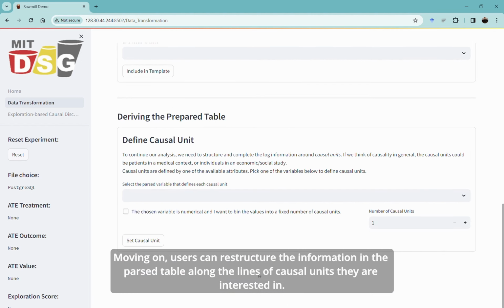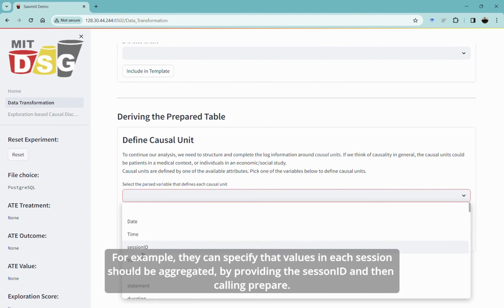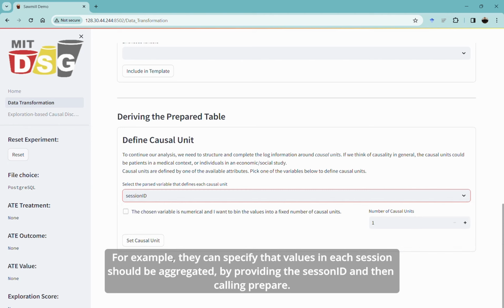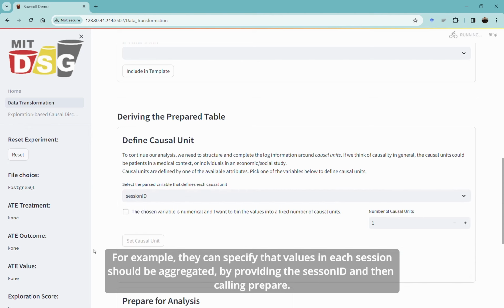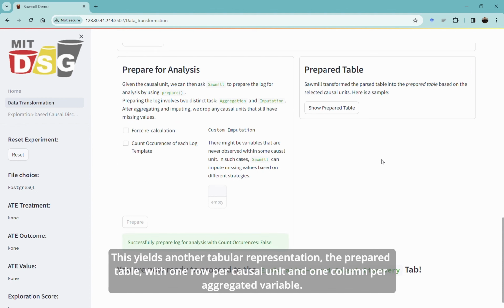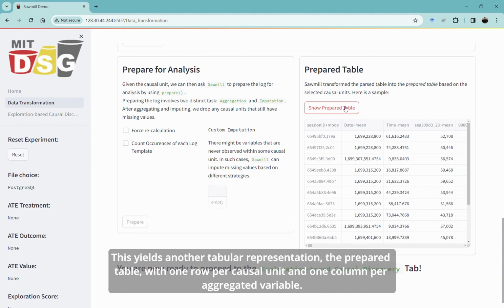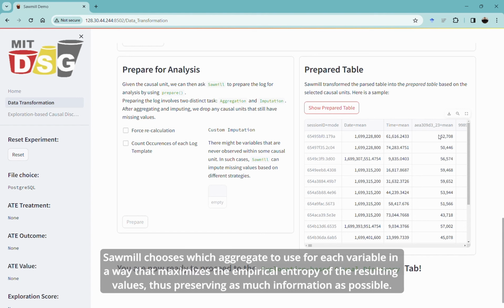Moving on, users can restructure the information in the parse table along the lines of causal units they're interested in. For example, they can specify that values in each session should be aggregated, providing the session ID, and then calling prepare. This yields another tabular representation, the prepared table, with 1 row per causal unit and 1 column per aggregated variable. Sawmill chooses which aggregate to use for each variable in a way that maximizes the empirical entropy of the resulting values, thus preserving as much information as possible.